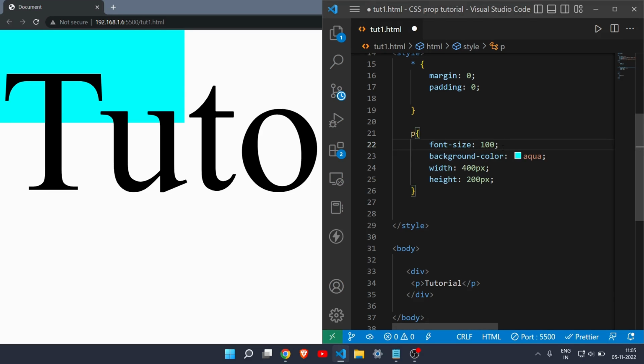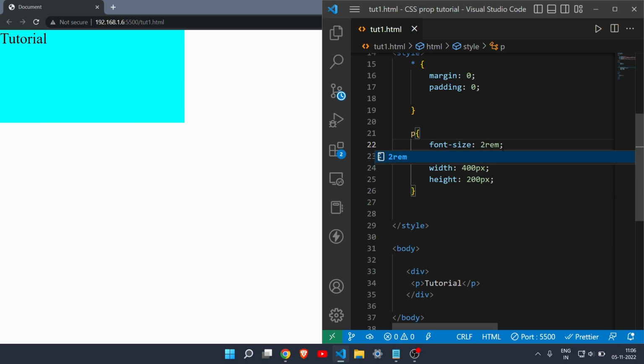But let's see the best unit you can use to define the font size, and that is rem. You probably have heard of that. Let's take an example of 2rem and save it. You can see the font size has changed, and if I write 3rem, let's say 5rem, you can change the font size. So what is rem?